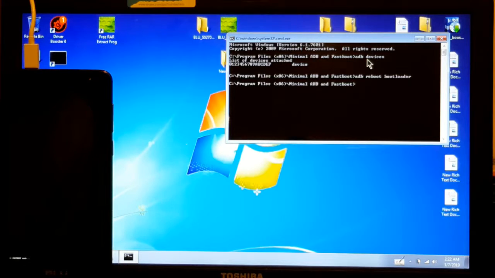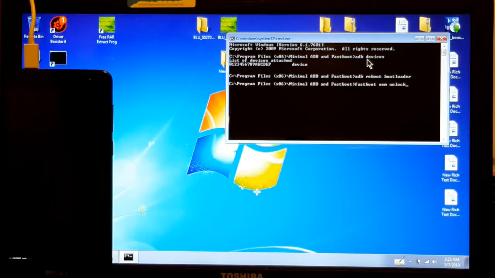So now what you have to do, you're going to type fastboot oem unlock. Fastboot oem unlock. Okay, so press enter.